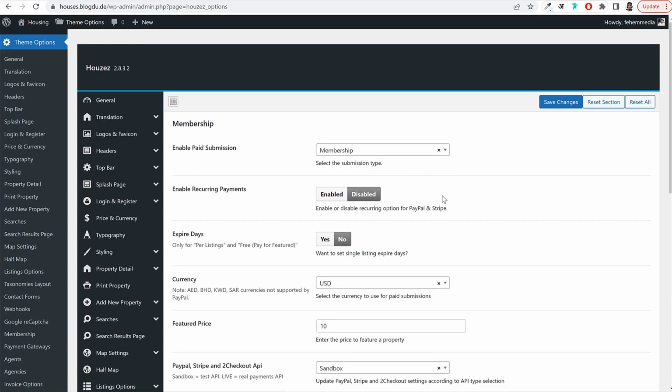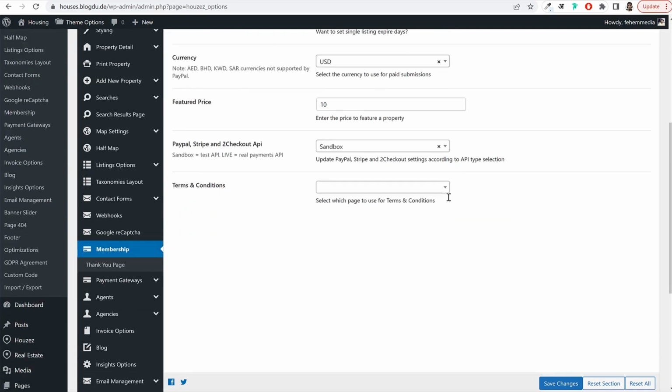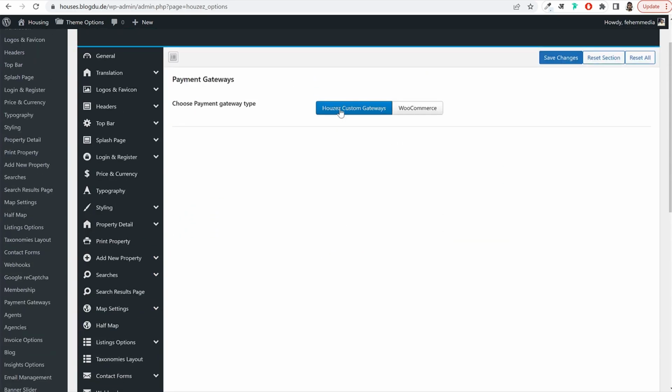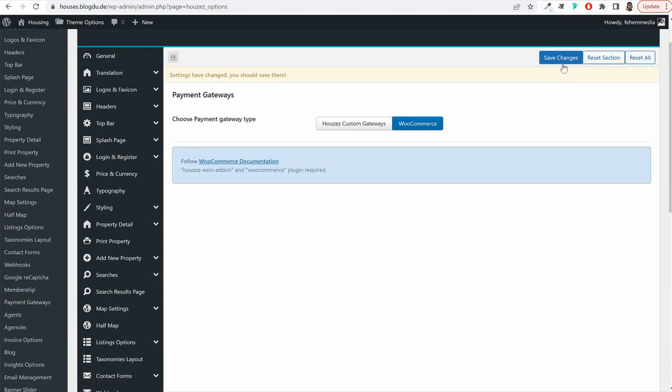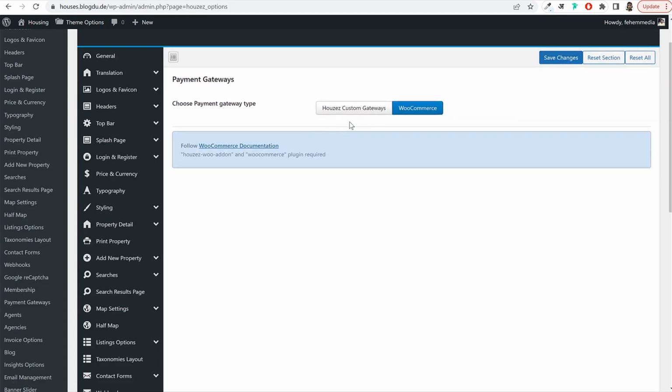Now we have enabled membership, we need to accept payments. So how do you want to accept payments? For that, you will have to click on payment gateways. By default, it is Houzez custom gateway. I'm selecting WooCommerce, click on save changes, because many times you want to use some payment gateway which is not available with this theme. With this Houzez theme, only 2 payment gateways are available, PayPal and Stripe. But there are many payment gateways that you can use. So for that, you have to use WooCommerce.